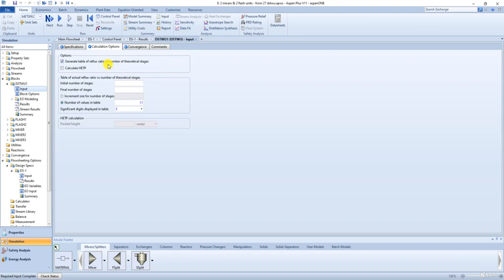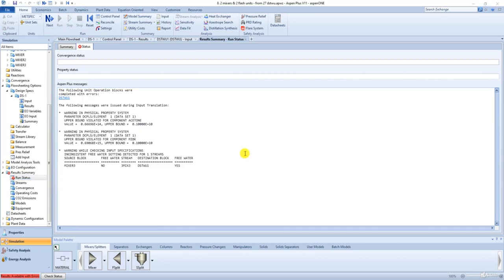At this point, our simulation is complete, so click the Reset button, click on OK, then click on the Run button to run the simulation. Now, you may get warnings like the ones that you can see here. The first two are related to the input data we have specified for our distillation column. Don't worry about them right now, we'll fix them in the next run.